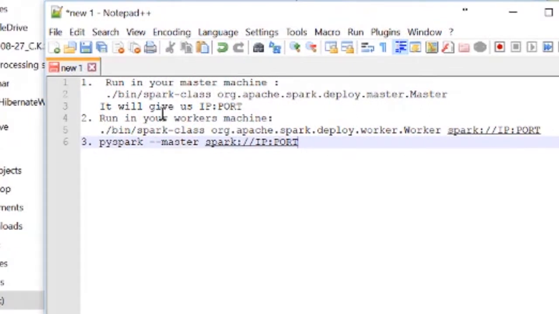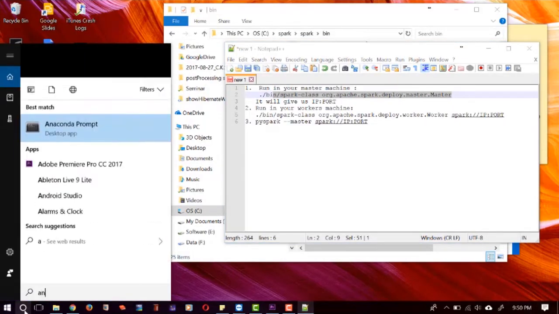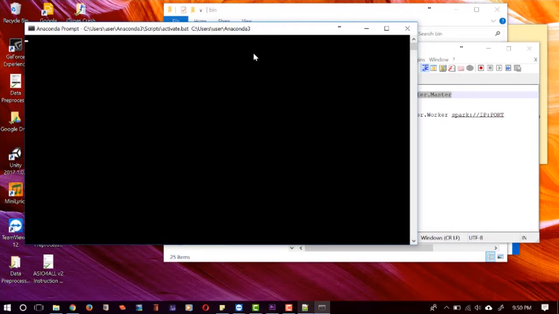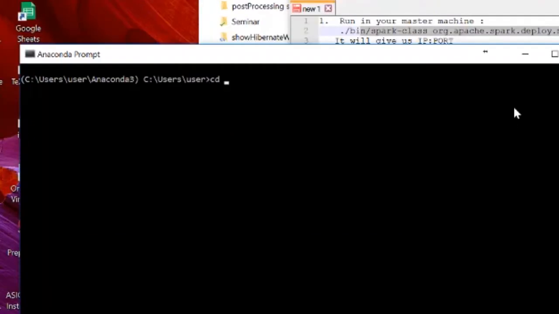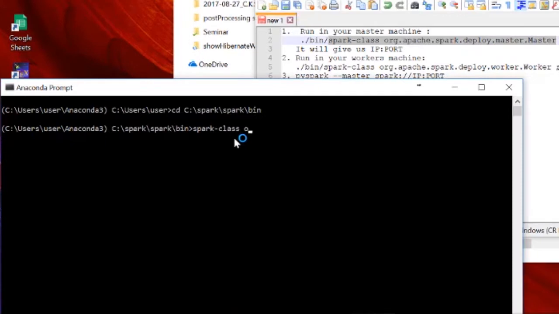There are only 3 steps here. First step, we open our Anaconda command prompt from here, and then go to our bin folder in Spark by typing cd, space, drive c /spark and /bin folder, and then hit enter. Next we can type this script, spark-class org... Here you can see it, and then hit enter.